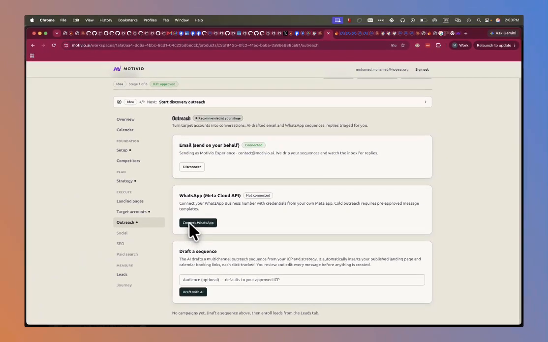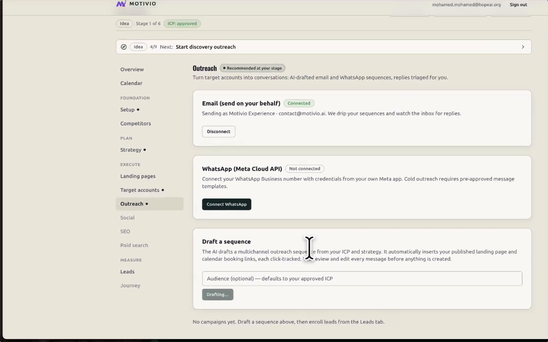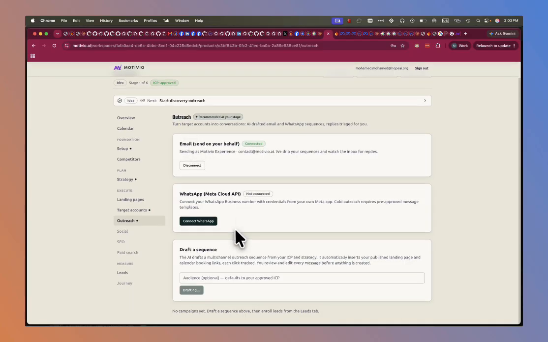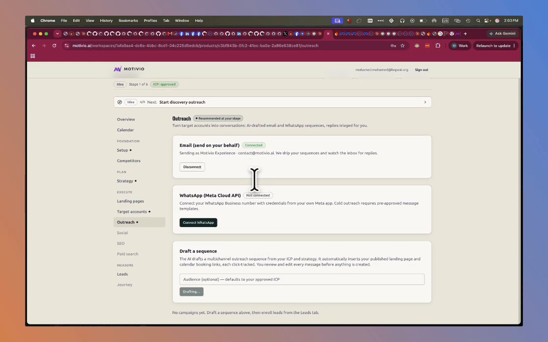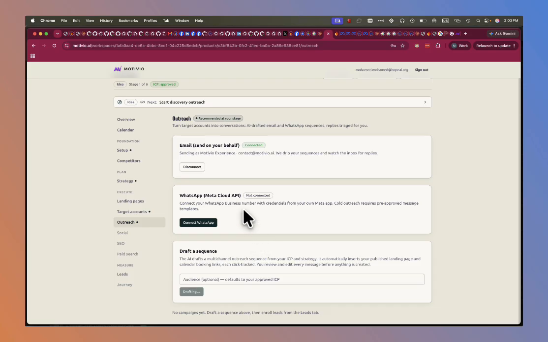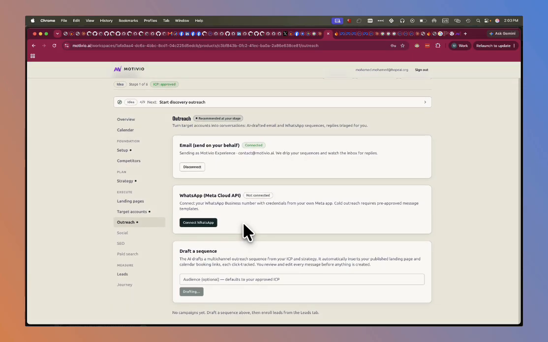For example, let's say I will default to my approved ICP. I will craft with AI. So this will take into account only the connected outreach method. If the email is set up, it will use it. If WhatsApp is set up, it will use it. If only one of them is used, it will just use that method. More tools can be added here, but for now I'm focusing on email and WhatsApp. So it will basically draft 4 to 5 connections or a sequence of 4 or 5 steps to reach out to your ICP.